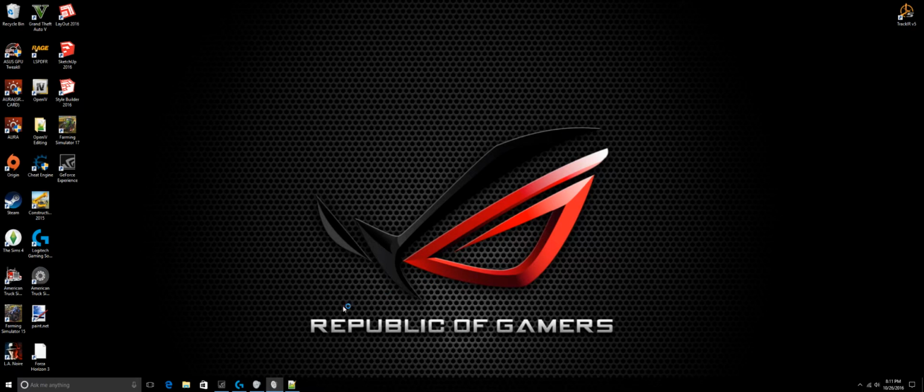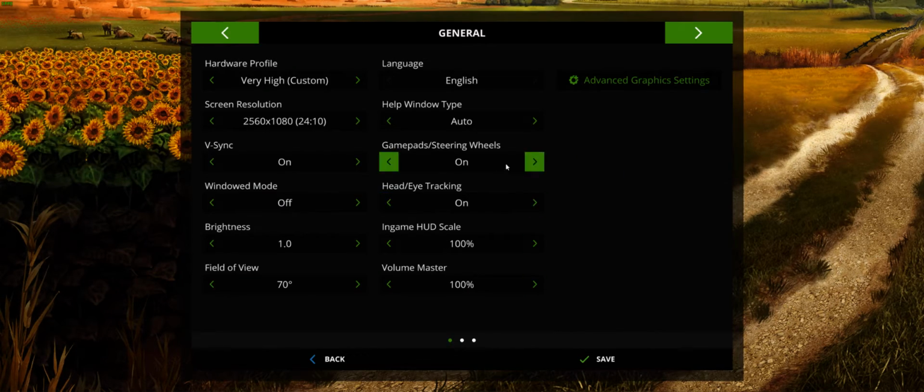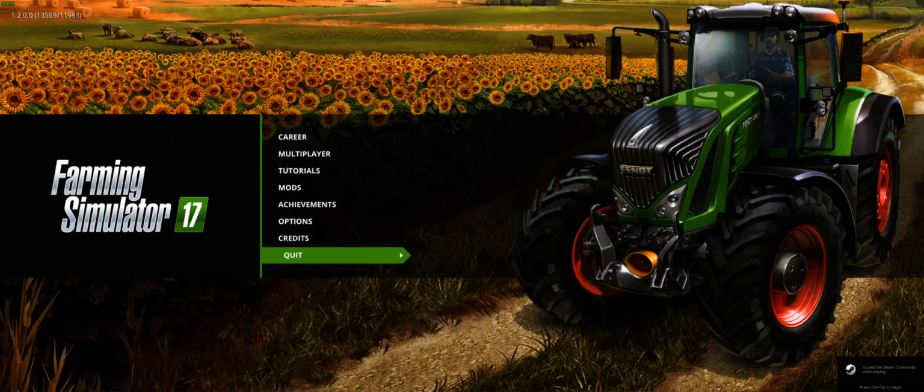So go ahead and save the game. This is one of the most annoying things about it, that it has this blank screen and then comes back up to loading. Quit.